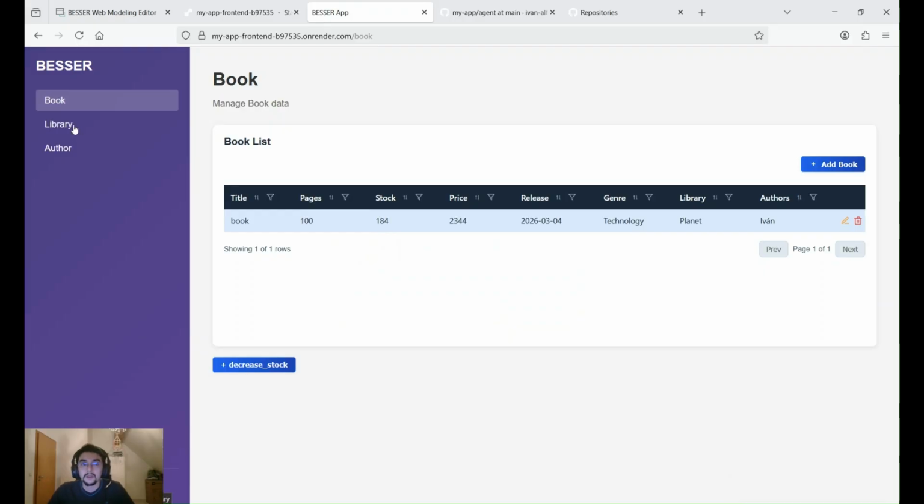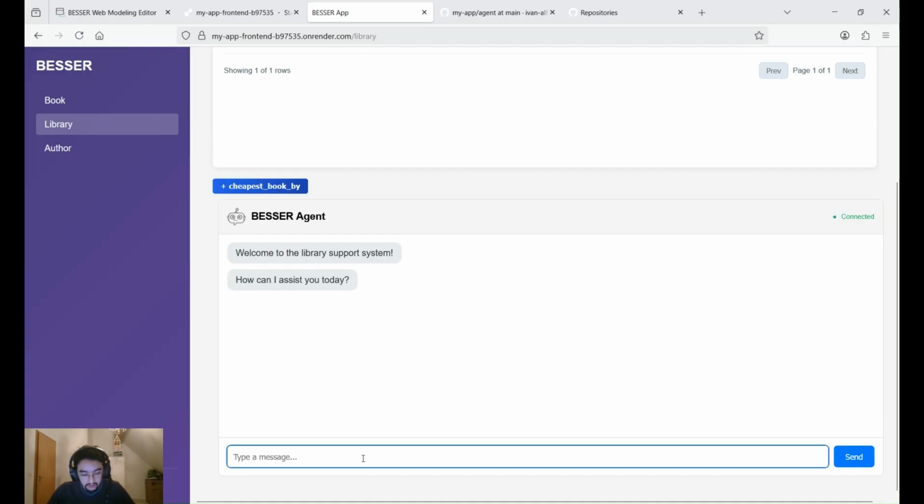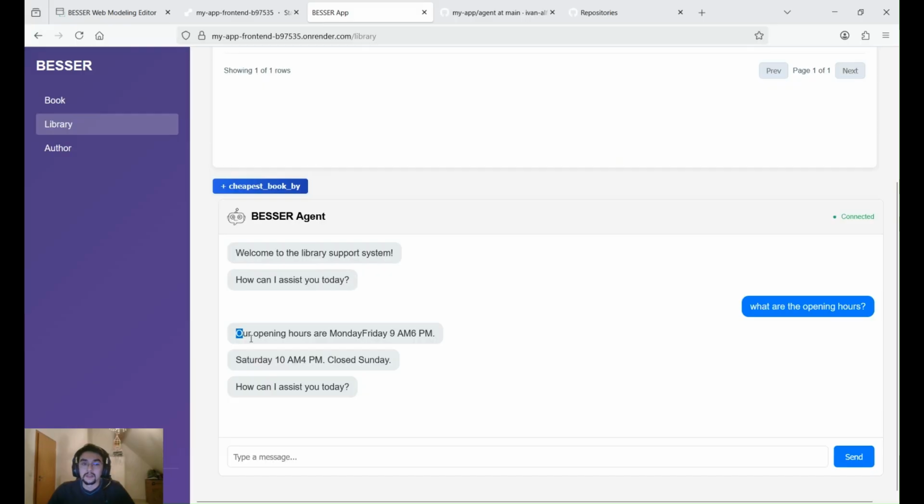So it's working. And finally, we can check the conversational agent that we have here. If we ask, for example, what are the opening hours of the library? We get the reply that we have defined in the agent model.